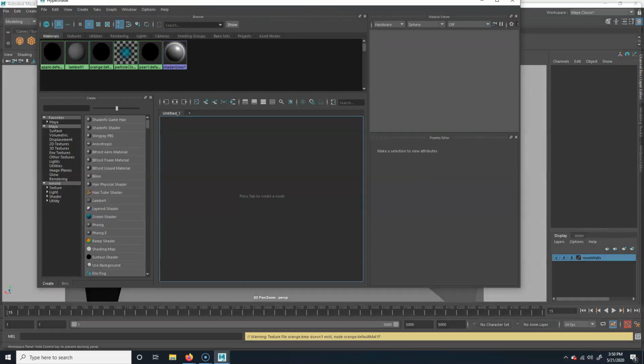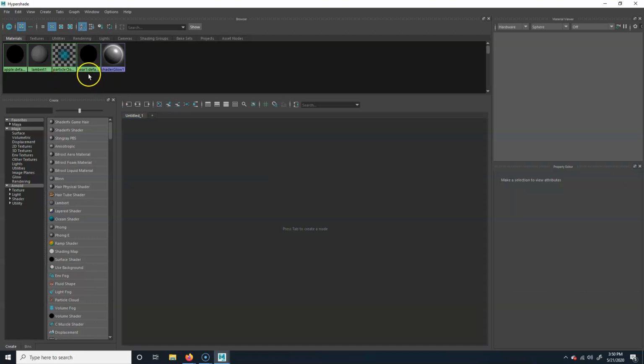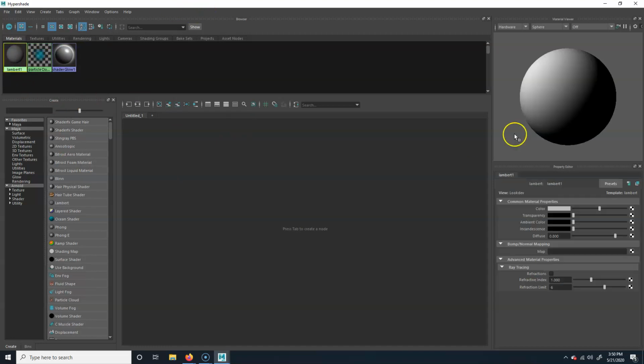If you have two monitors, that's really the way to go, because I'm going to be struggling with real estate as far as this stuff is concerned. I have a couple of things here. Let's get rid of these. These shouldn't be there. Right now everything is Lambert. It's one material, and they're all applied there.